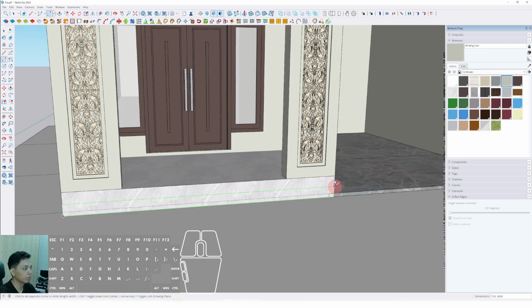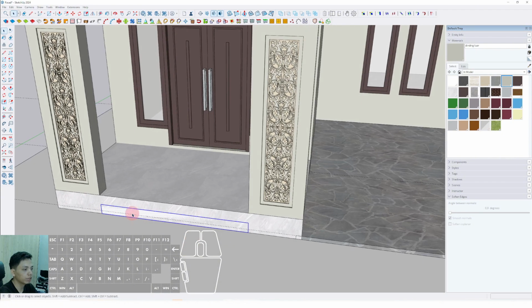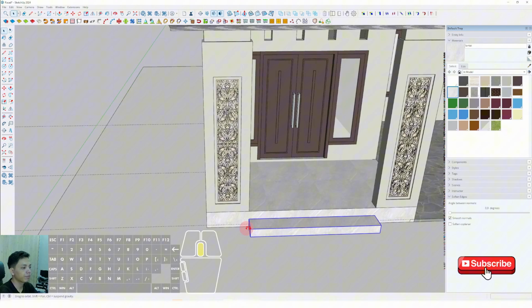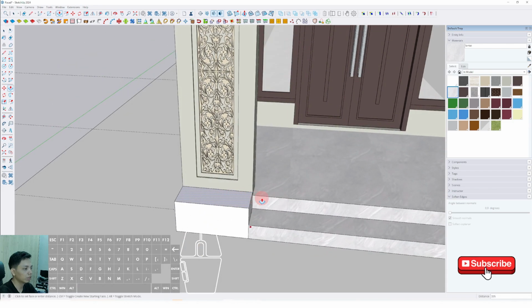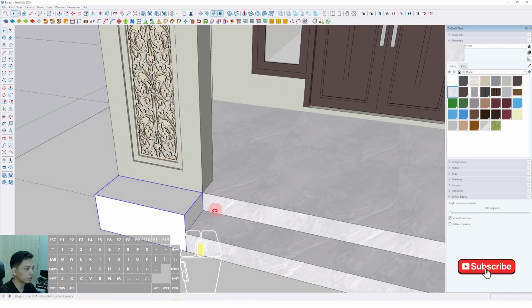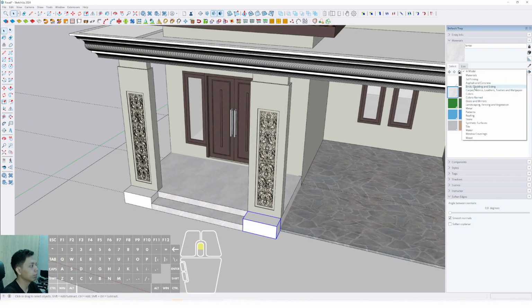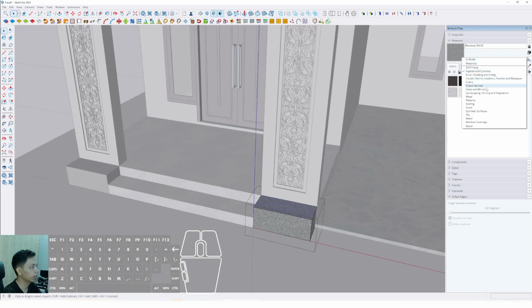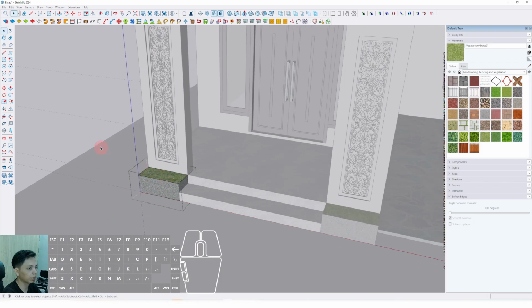We can make this floor. We can adjust the floor, and then we can push it to the front around 300 millimeter. Then we can make another element of it. Okay, then we can use a concrete over there using this one, and we can use the landscape element of it.